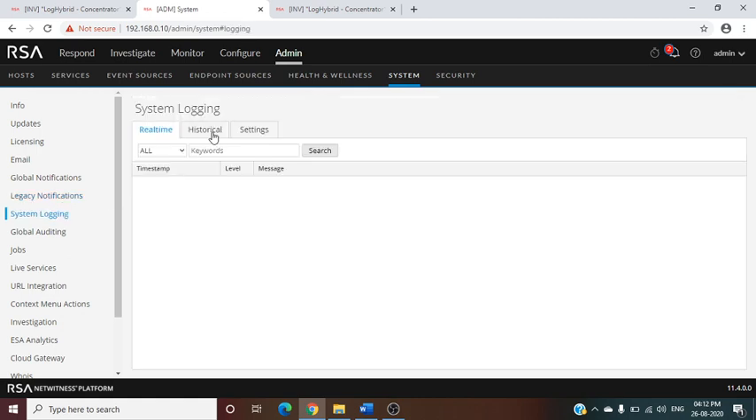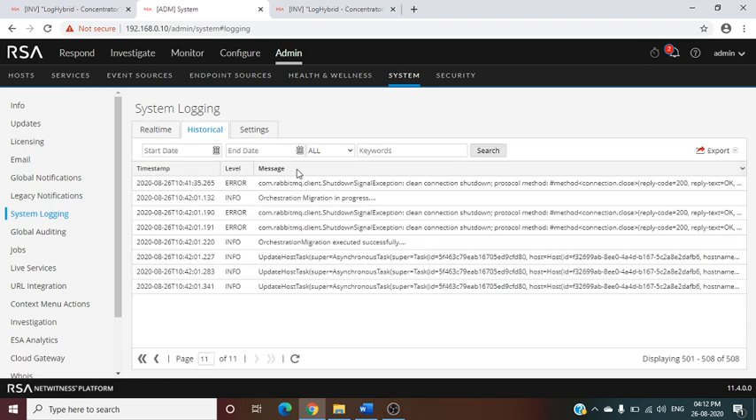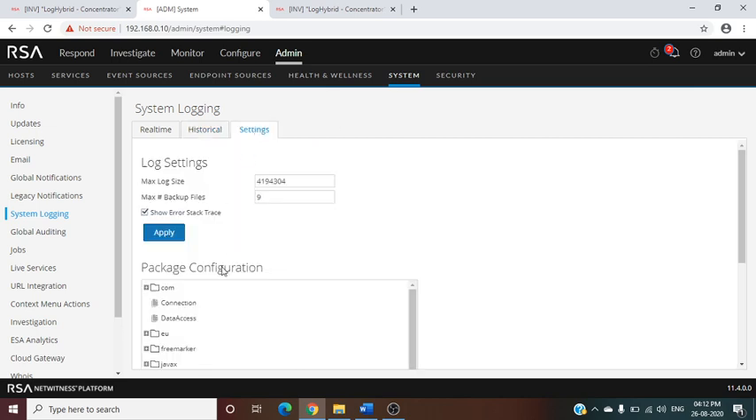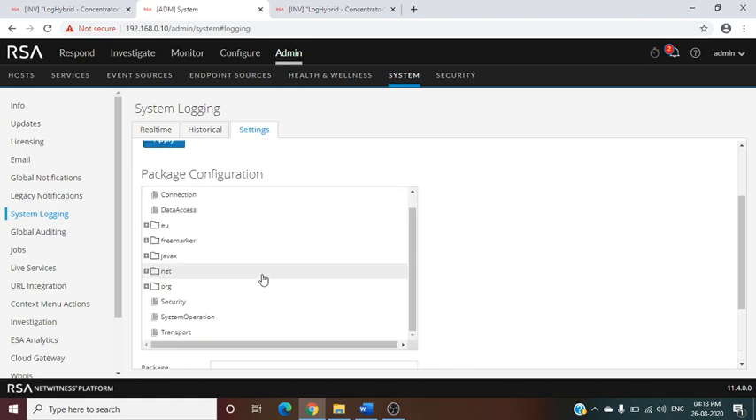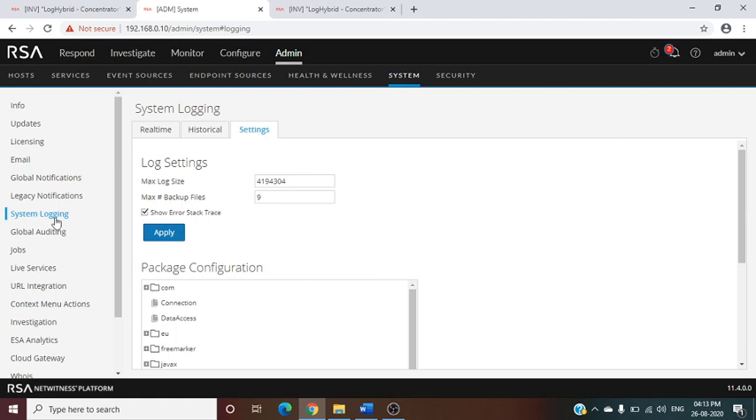System logging, you will see the real-time logs or historical logs here. Error info, any kind of logs you will see. You can also filter by all, trace, debug, info, warning. In settings there is the max log size. You can define the maximum log size. Backup files, 9 files. So these are the basic settings.